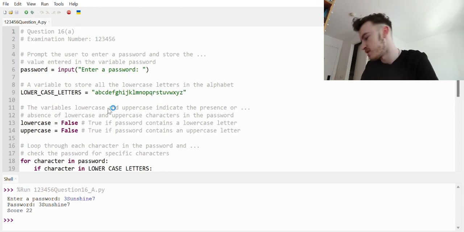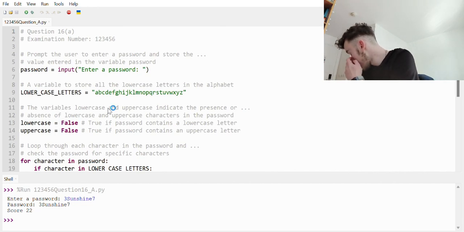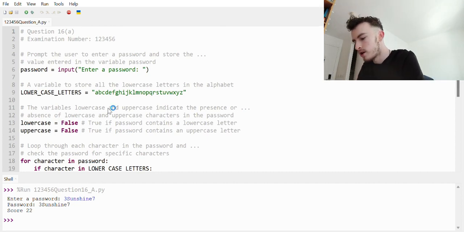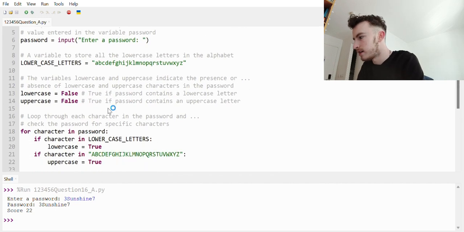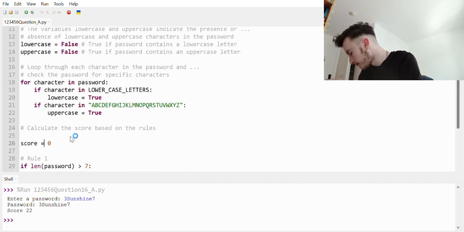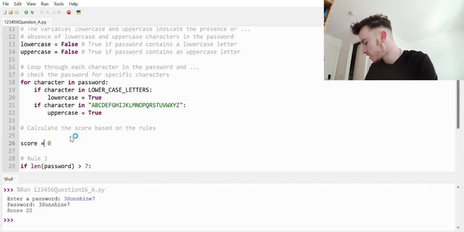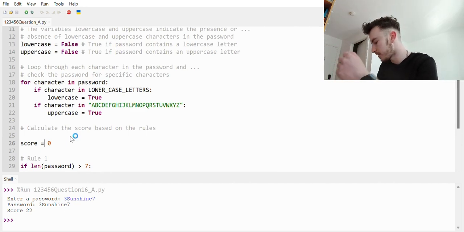Okay, so now we can actually begin. It says the program is designed to calculate and display a score that indicates the strength of a password entered by the user. The variable score, which is here on line 26, is used to store the strength of the password. This variable is initially set to 0, and additional points are added based on the following rules. Number 1, the password contains more than 7 characters, plus 5 points; contains at least 1 lowercase letter, plus 1 point; and contains a mix of uppercase and lowercase letters, plus 5 points.